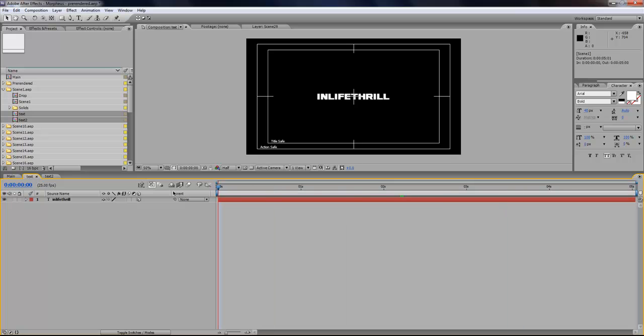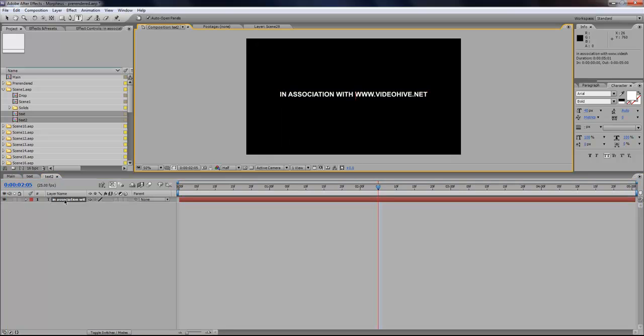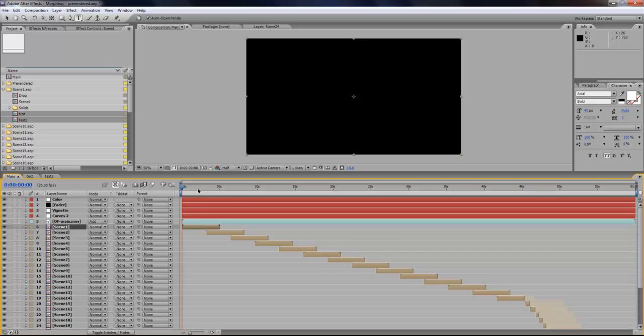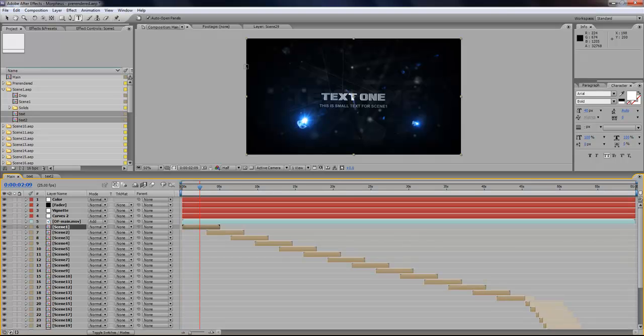So what you have is simply a text layer, double click it, it becomes editable, and type your own text. So this is text 1, and the second one, double click it, this is small text for scene 1. Switch back to the main composition to check the results, and here we are, text 1, and this is small text for scene 1. This is your new text updated.